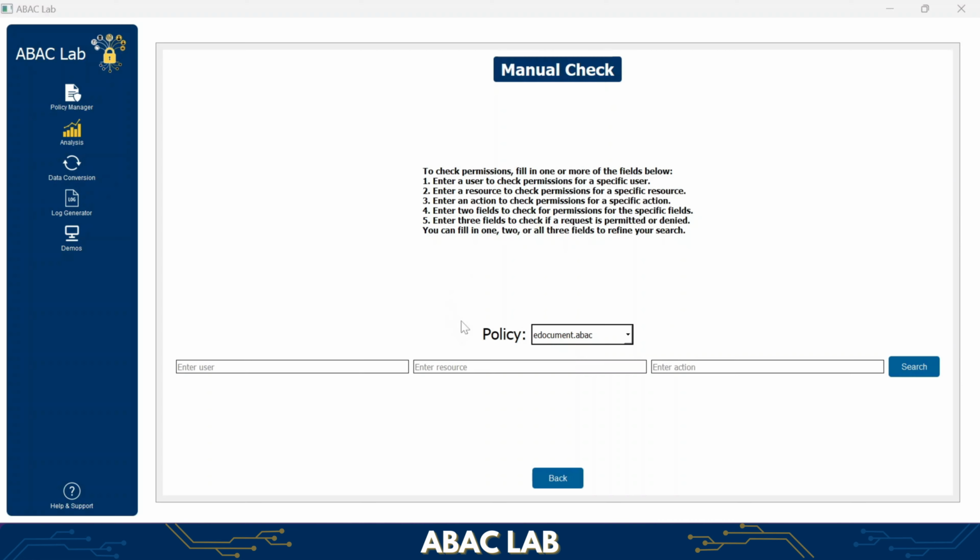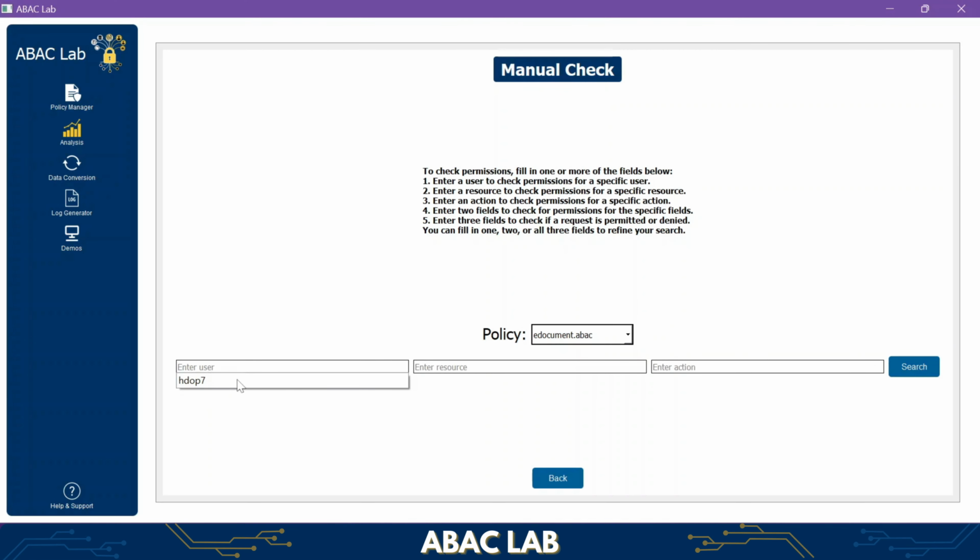Just to note, I'm still within the eDocument ABAC. Now I want to go ahead and look within help desk 7, and I'm not going to put any resource in it. I already typed out what I was going to type into action, so I'm going to go ahead and paste it. What's really cool about this is that we can separate each action by a comma and do a multiple action view. And now let's go ahead and press search.